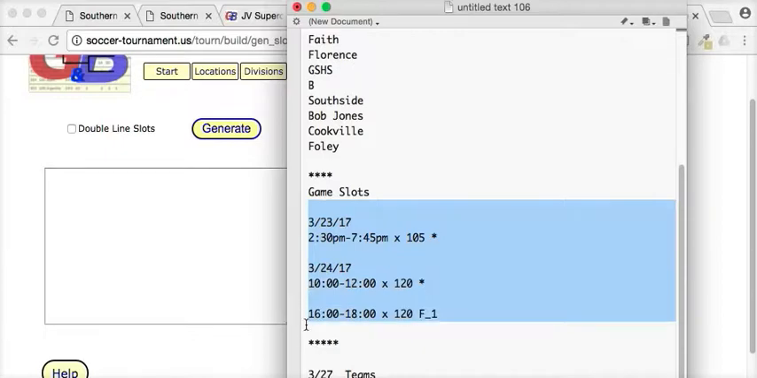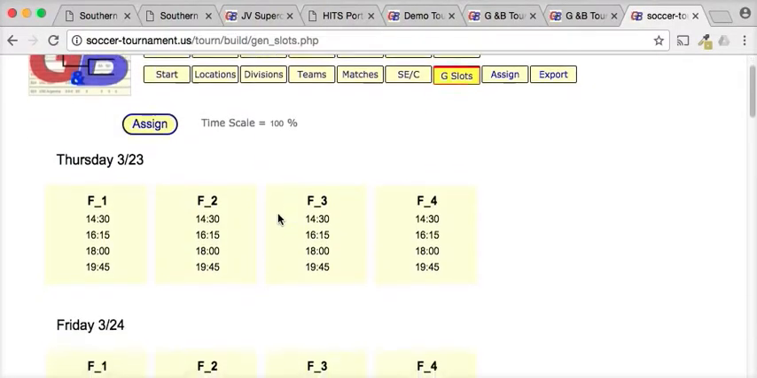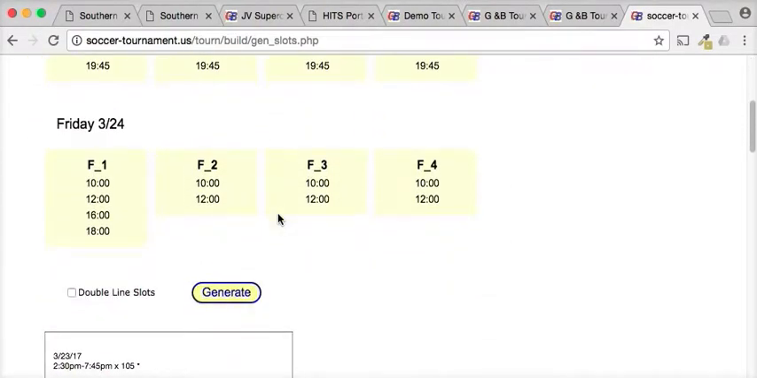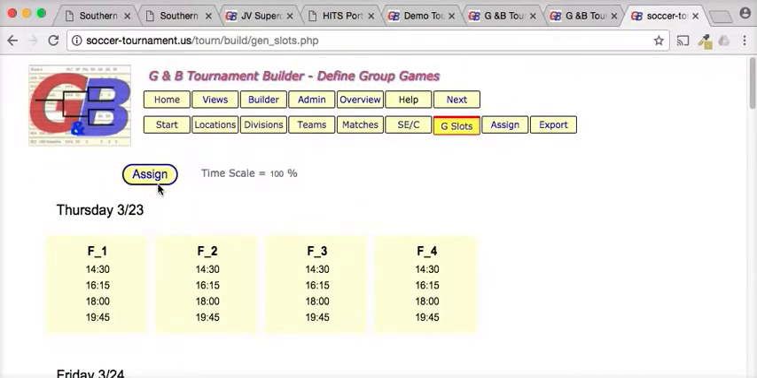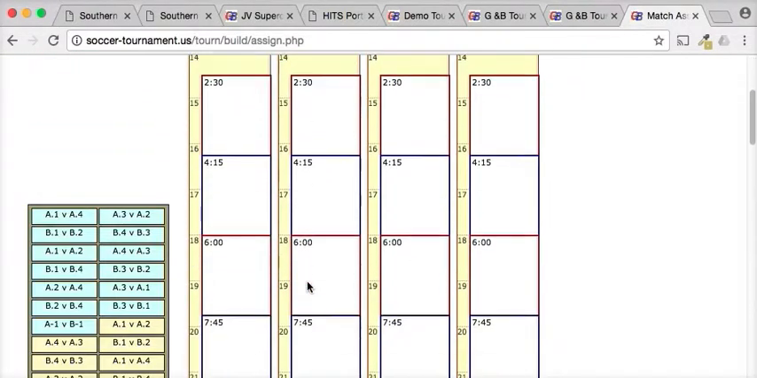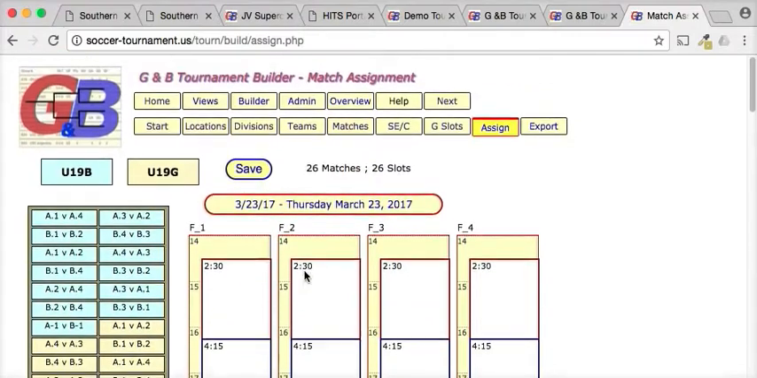We put that there and place that in there, and they say generate, and that lists the games that are generated. Now the assign, if we just hit assign, this is what we get. These are the games and they're time proportional.